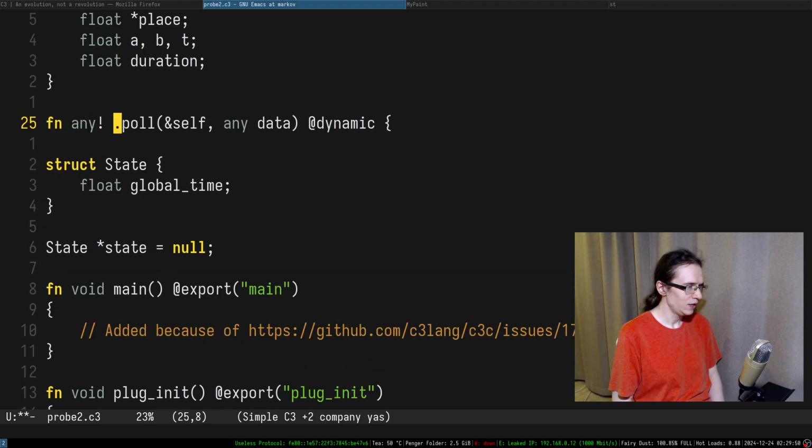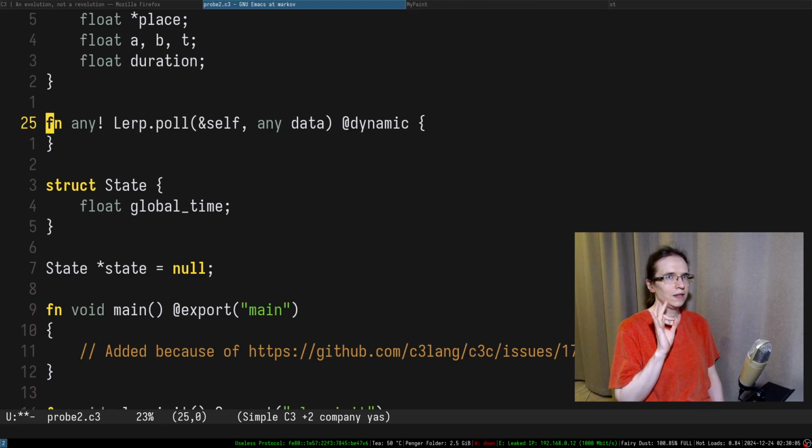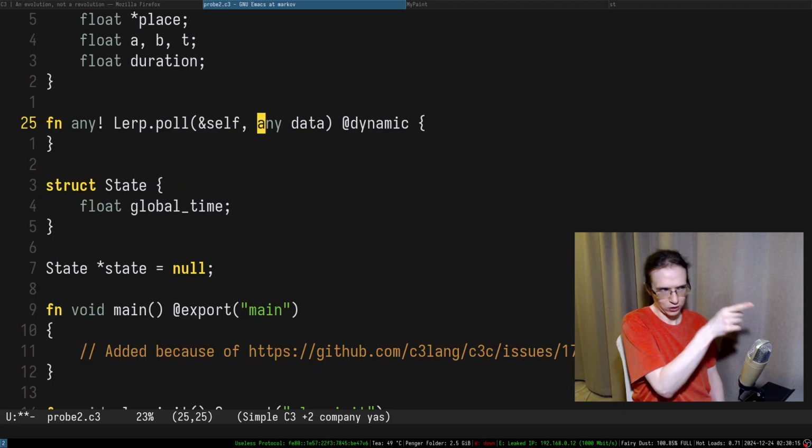So in it's any data, it's a lerp. Here's the lerp, and we accept data, which can be anything. So any in C3 is equivalent to void star, but on top of being void star, it also stores a tag of the type it is currently containing. So the type of this thing is known at runtime, actually. This is actually a very cool type.